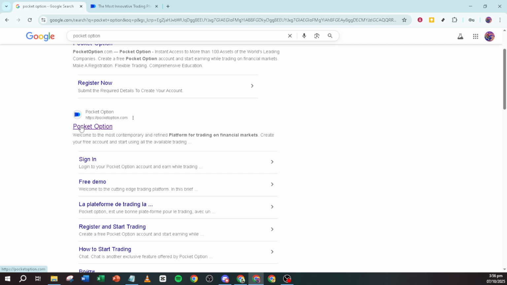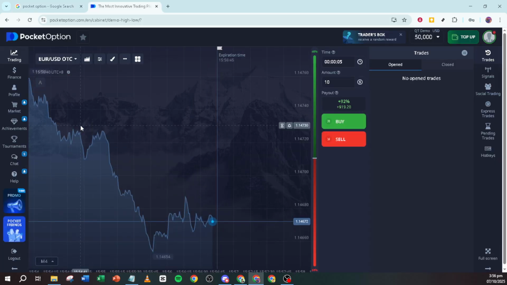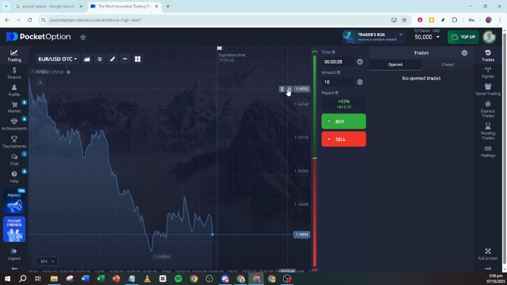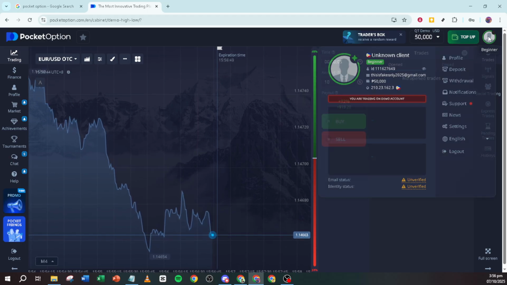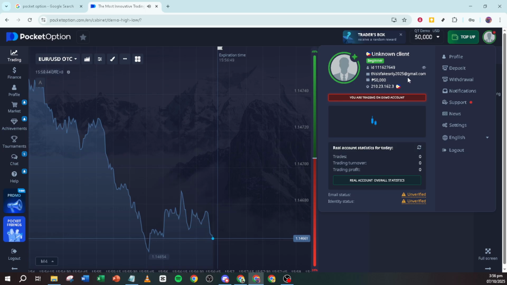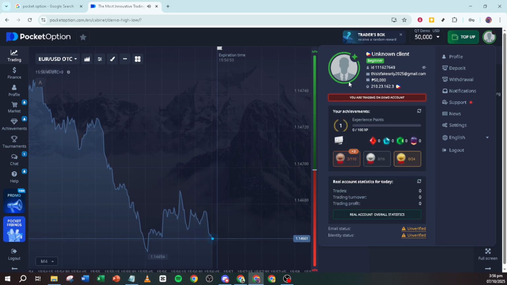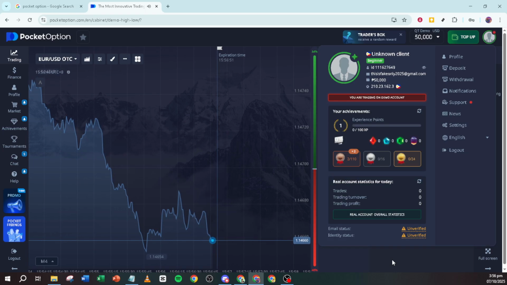Once there, it's time to either register for a new account or simply log in to your existing one. If you're new to Pocket Option, you'll need to provide some basic details to create an account. If you already have an account, just enter your credentials and sign in. This step ensures you're set up to use all features and functionalities offered by the platform.